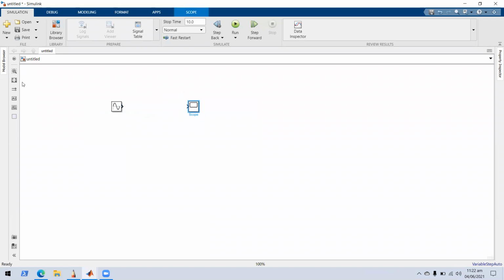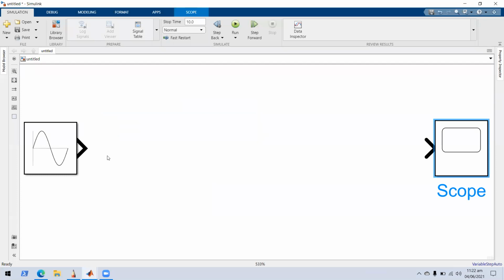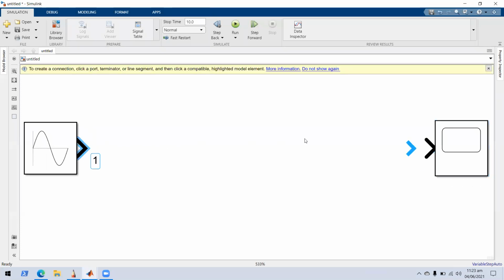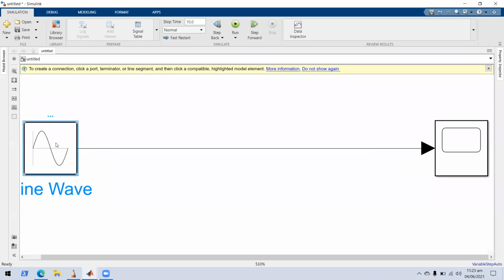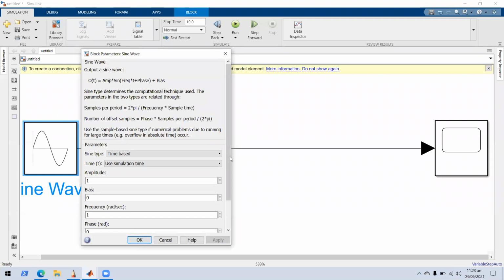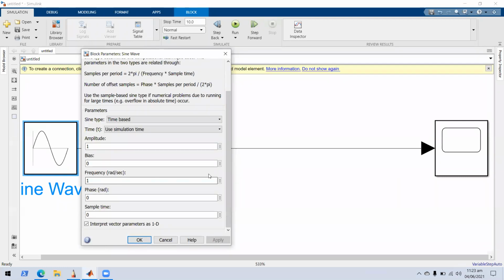So the scope's here, the sine wave's here, and we can click this little button to zoom in to the extent of where all our blocks are. If you had more blocks, it wouldn't zoom in this close. Now we need to connect these two items so that we send the sine wave into the scope. You can see little arrows already generated, and you can click on that blue arrow, and it'll generate a line connecting these two together. Now we can define the parameters of the sine wave: the amplitude, the frequency, and so on and so forth.